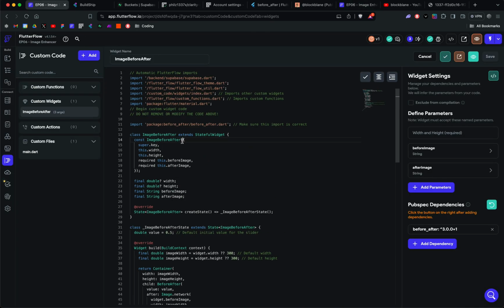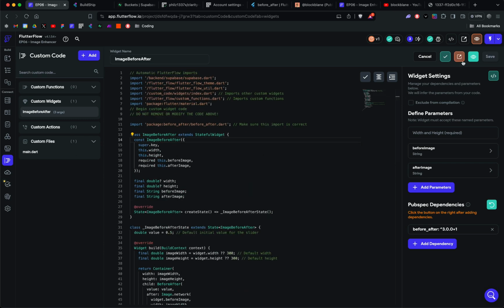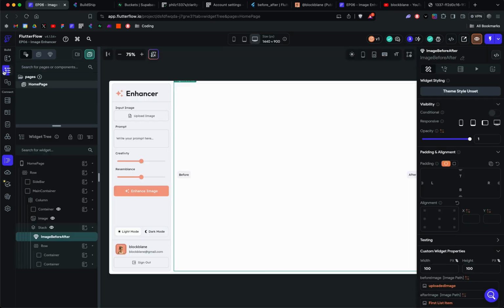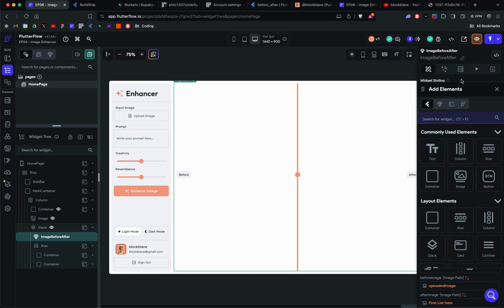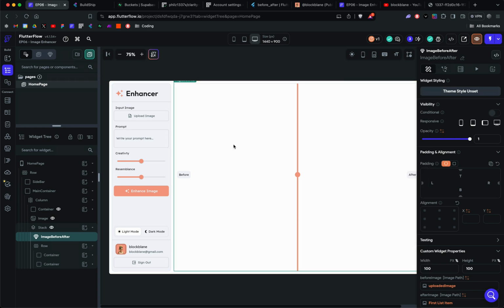So yeah, this is the code. Sorry if I can't explain all the technical details of what is actually happening here, but ChatGPT helps. So that's that. Once you've got it in here, you need to save it and then you need to compile it. And then once that's saved, you can go to your widget, add an element, and that custom widget will be available there. And you just drag it into where you need it to be. And I'm pretty sure that's everything.